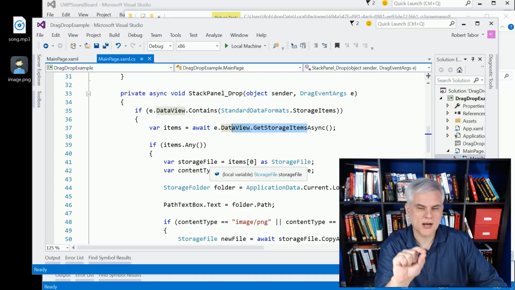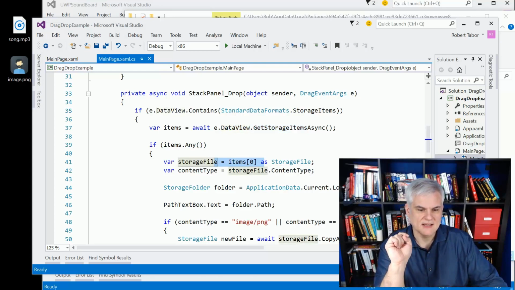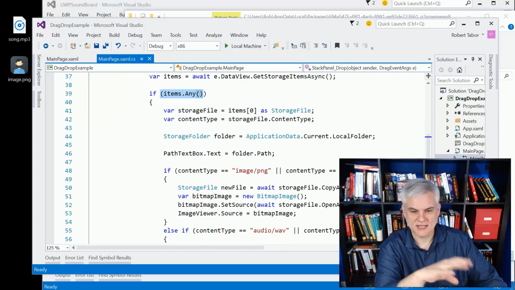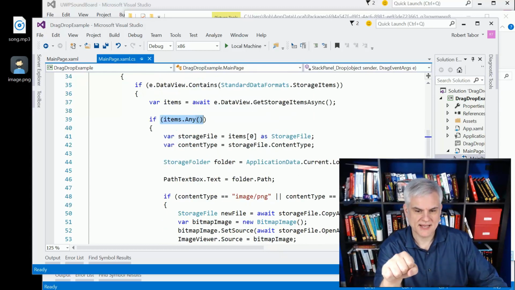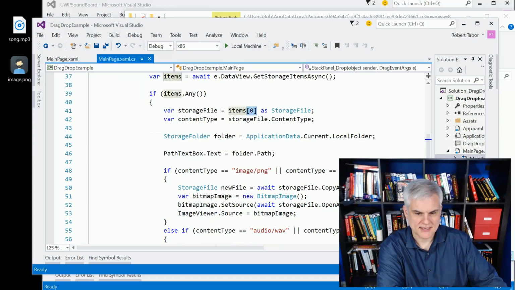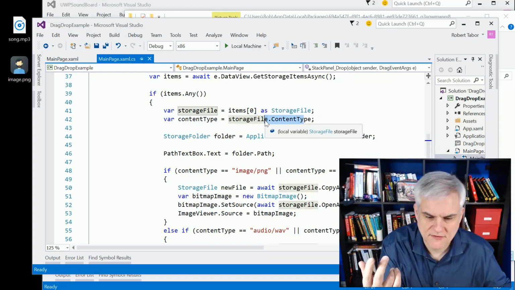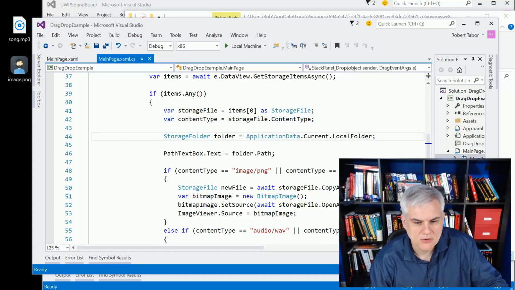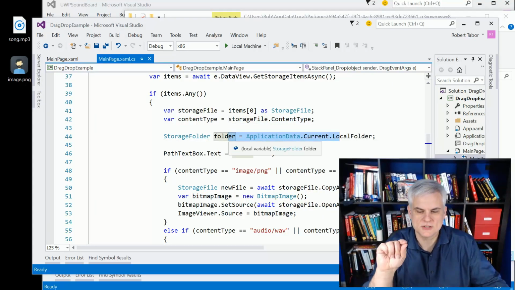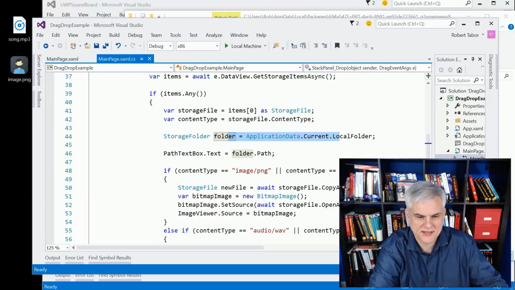Now we're only going to work with one item, so you can see here that we're making sure that there are items actually in that drag operation that are storage items. Then we're going to be able to say, hey, give me the first item at index 0, and we'll make sure to pull off the content type. So is it an image file, a sound file, a document, whatever the case might be. Here we get a reference to that local folder, so that local storage area that our application will be allocated whenever it's installed on our device. And we just then display that in that path text box.